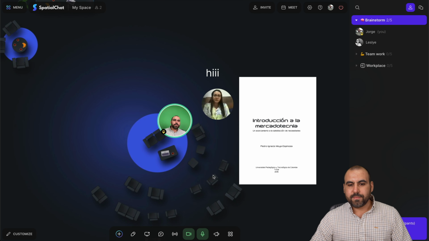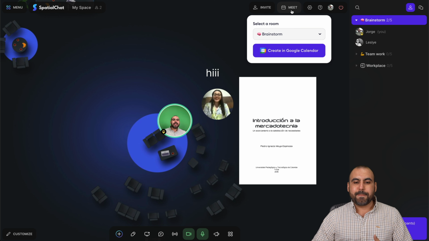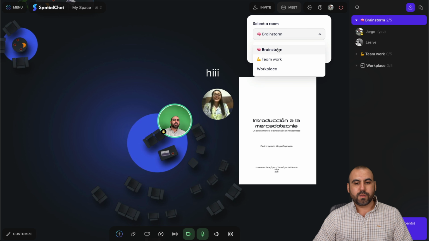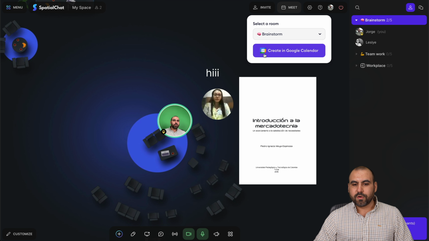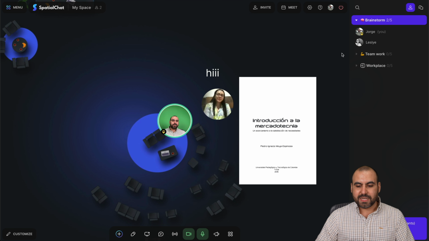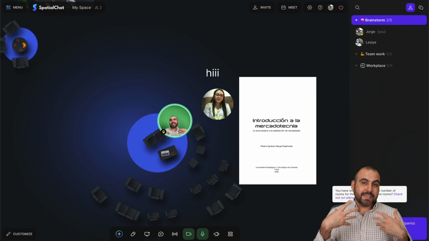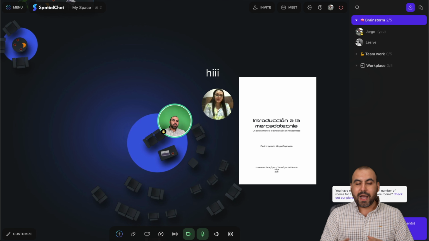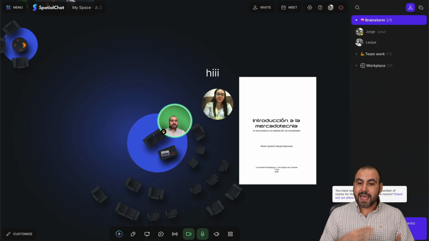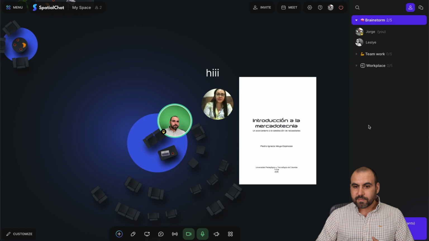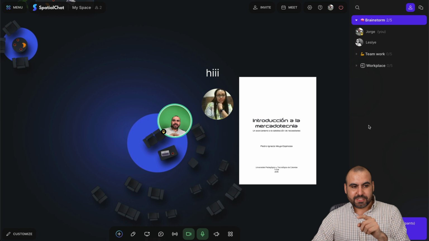In the brainstorm, as we're here, you can also create a meet. So if you need to do a meetup for the brainstorm, the teamwork, or the workspace, for the rooms that you have available, well, you can do so here. So it's pretty cool. Create in Google Calendar. And that way we can all get notified and meet up at the same time. Now we can add more rooms, but in this case, I'm in the free plan. So I reached the limit, but if you're on the paid plan, you can have more team members and more rooms available. So it's super easy to get started right here.